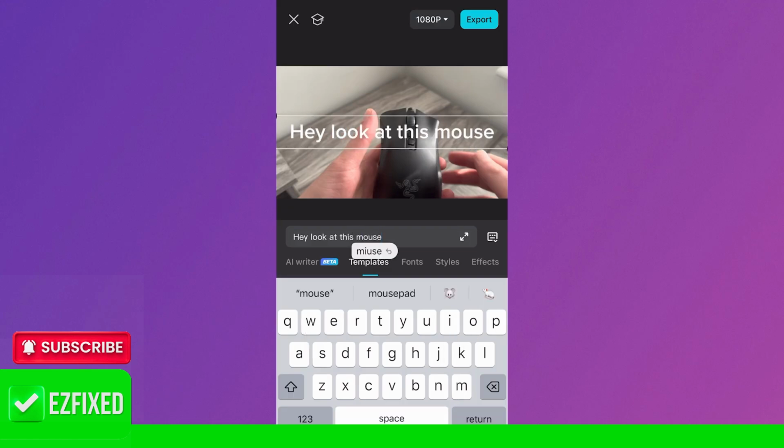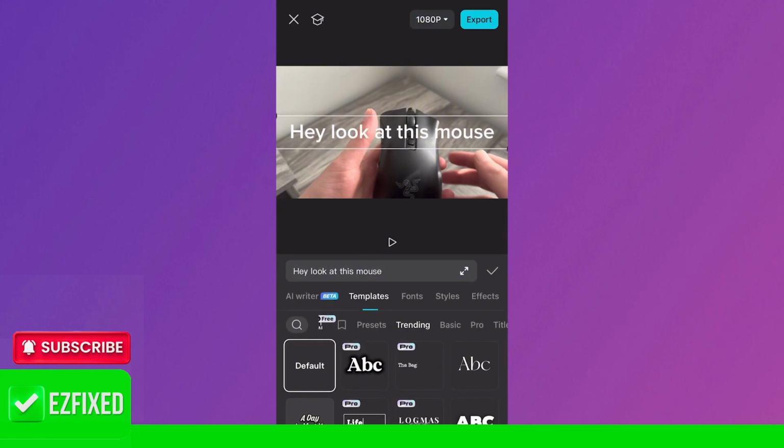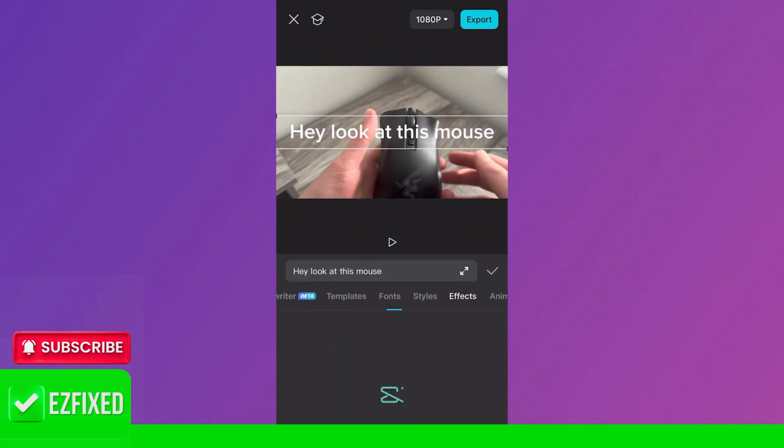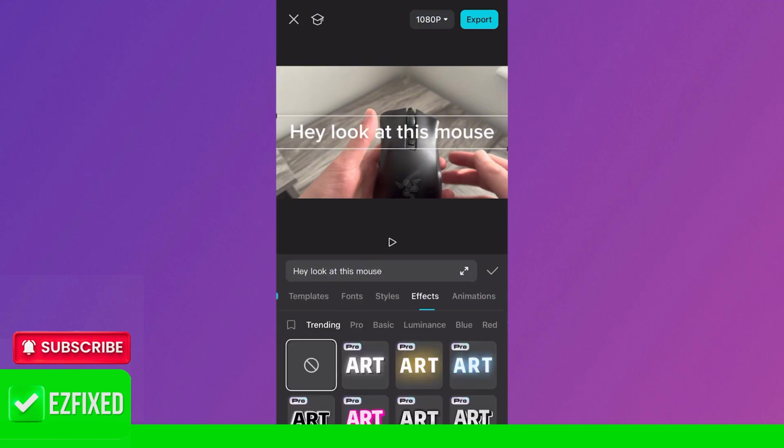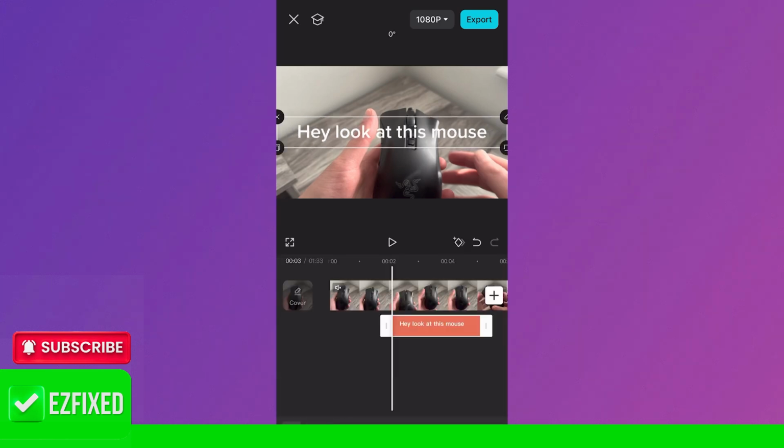Now you can make this text as long or as short as you want, and you can of course style it by changing all of the fonts, effects, and all of the colors. So just go ahead and press the tick icon once you've finished. And then we're just going to resize this text by pinching the edges and dragging inwards. Once you're happy with your text, click on Text to Speech.